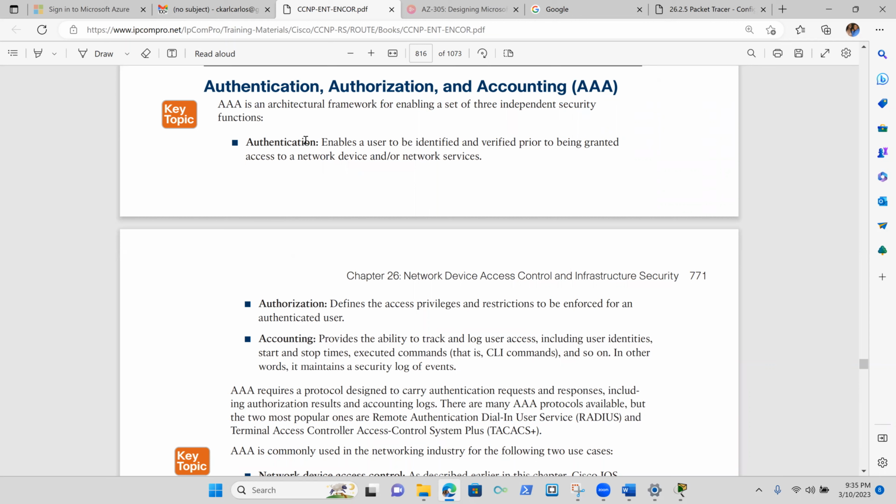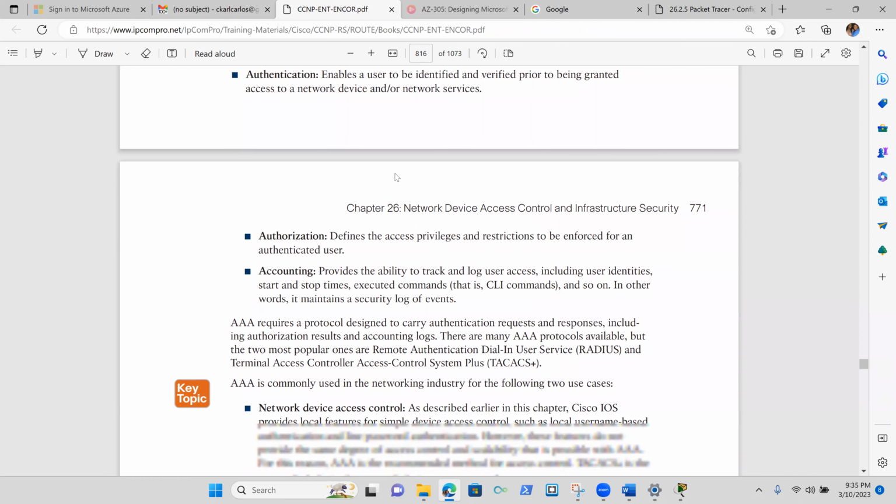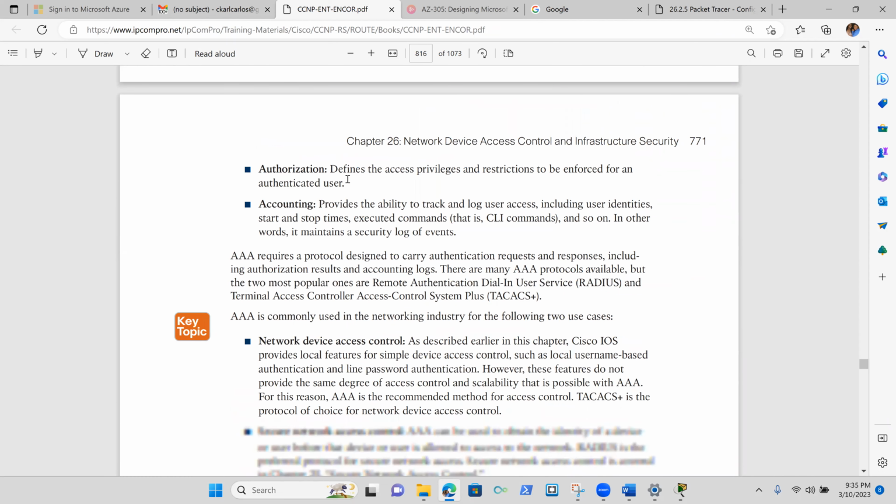Authentication enables a user to be identified and verified prior to being granted access to a network device or network services. Authorization is defined as the access privileges and restrictions to be enforced on an authenticated user. Accounting provides the ability to track and log user activity, including the identity, start and stop time, and executed commands, that is CLI commands, and so on. In other words, it maintains a security log of events.